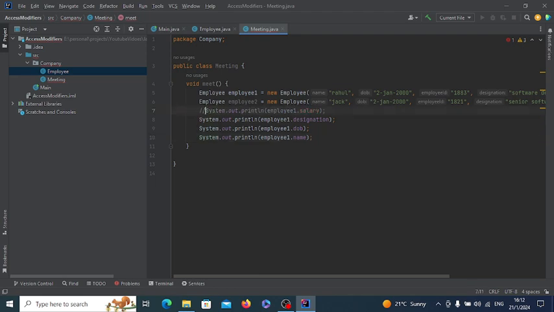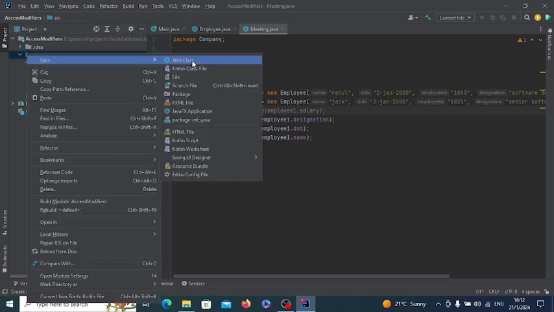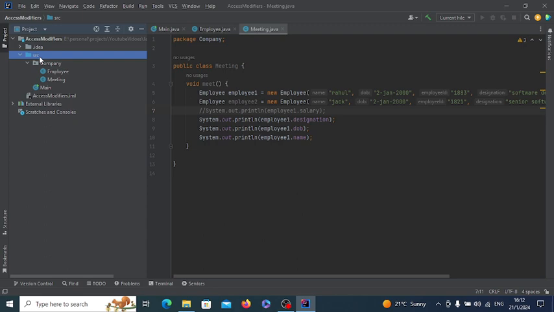Okay, however, let me show you the counter example. What I mean by same package: if I create one more package, let's say the package name is company2.